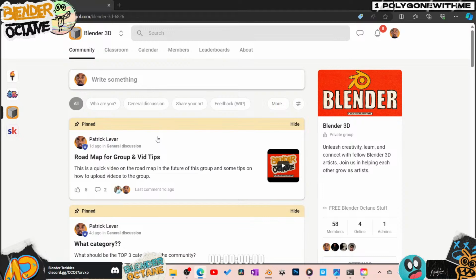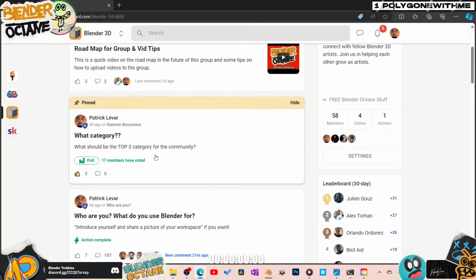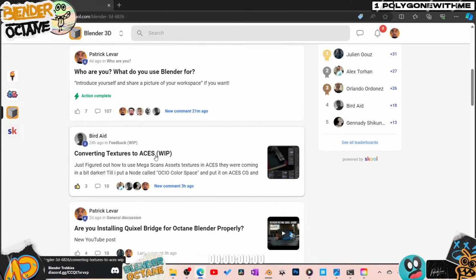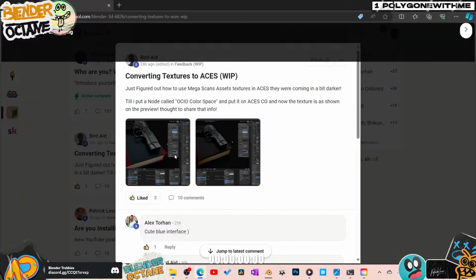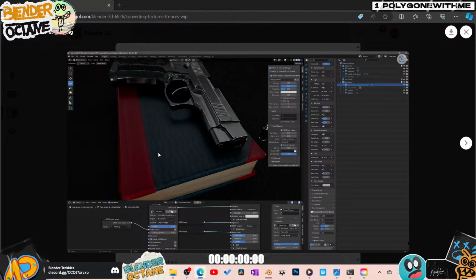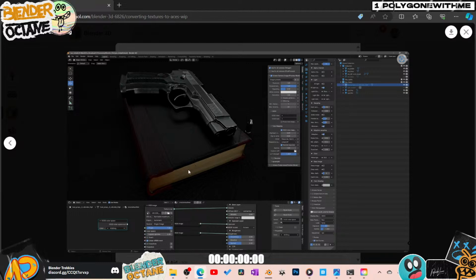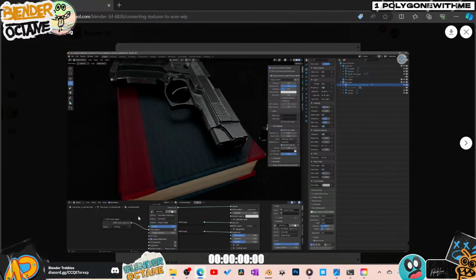And what else did I want to show here? Let's see. There was a cool little tip here. Look, we got somebody here converting textures with ACES. He found a nice little workflow about importing the color space. For example, he imported a Quixel Bridge texture and it came out dark like this because he's using ACES. So he adds in an OCIO color space, puts it on ACES CG, and then boom, look at the difference, right? Super cool.